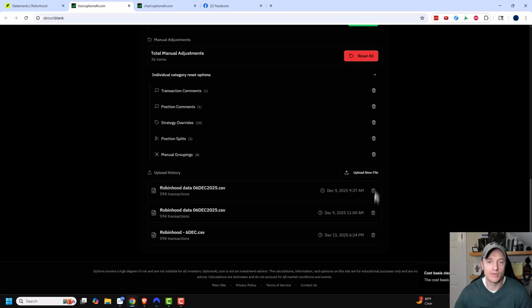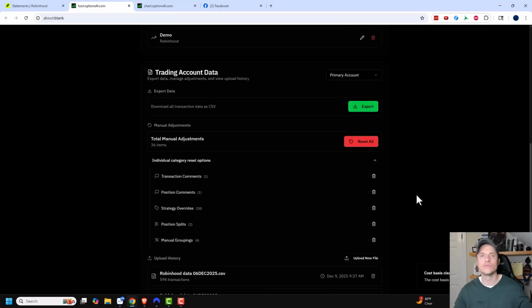And I should mention that we have smart deduplication. So if you upload a transaction file that contains transactions that have already been uploaded to the platform, it's not going to duplicate them, which I find to be a nice feature to have. That way I can just pull a full year's worth of transactions, and when I upload it, it only imports the latest ones that haven't been uploaded to the platform yet.